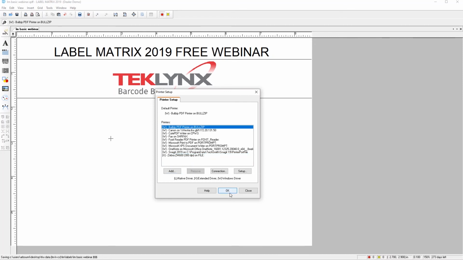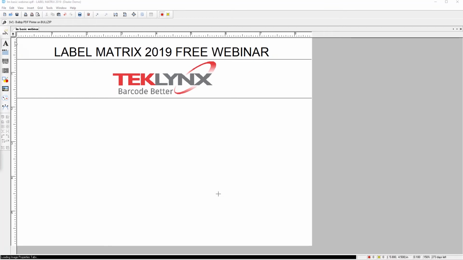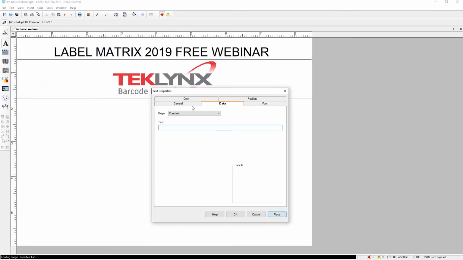So let's go ahead and switch back to our bullzip PDF. Now let's get on with some object creation. First one up is our text object creation. As you can see, there are several options. I will go over this once, but most of the other objects will have the same exact tabs, with the exception of usually one to sometimes two tabs that are unique to the object that you're creating.